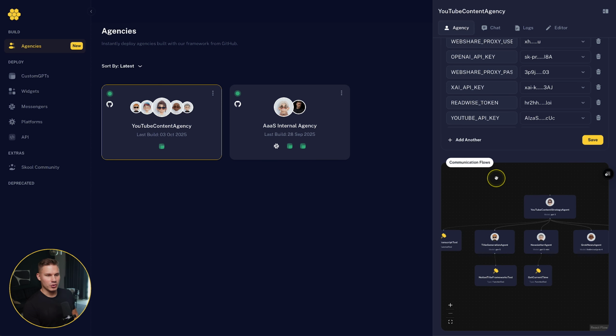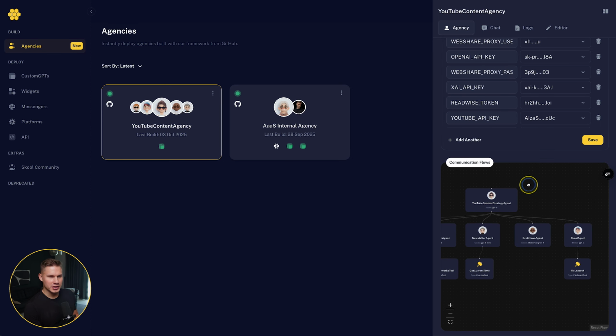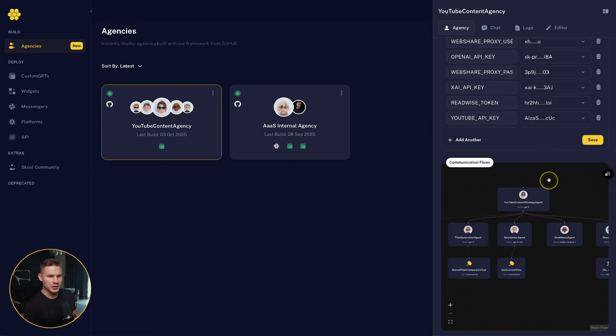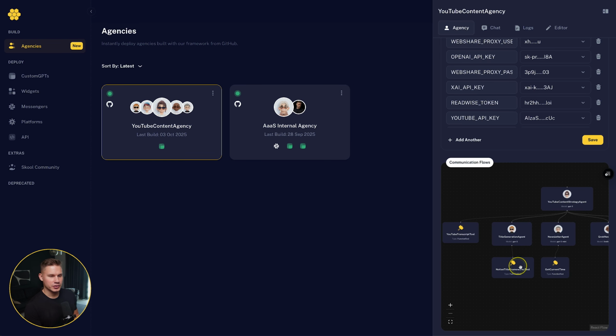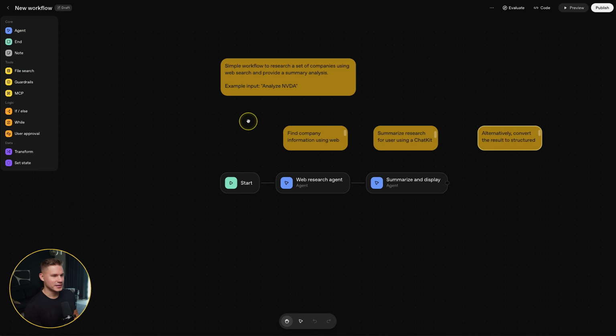So it consists of 5 different agents. It also has a couple of MCP servers. You can see the MCP servers on this diagram here. And it also contains a few custom tools. So let's now go ahead and try to rebuild this using OpenAI's Agent Builder.